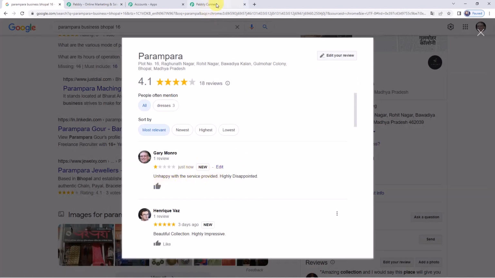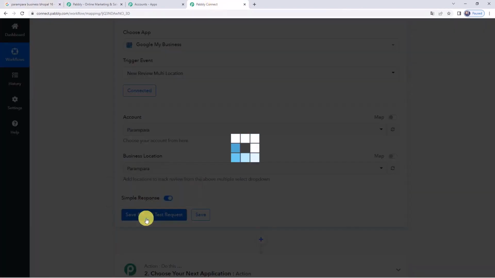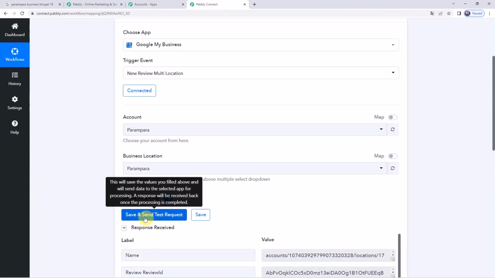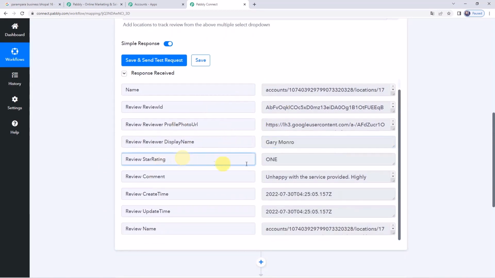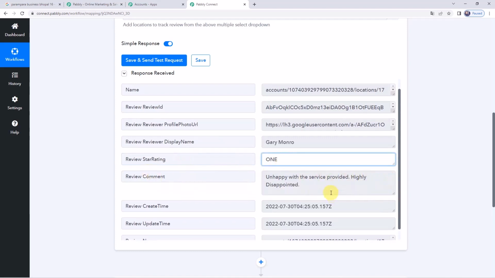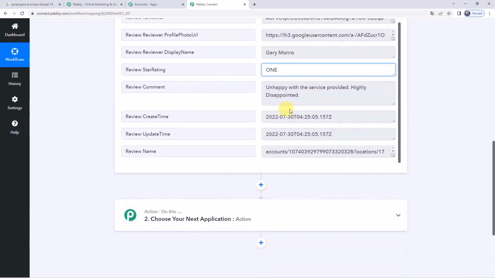Now let's move back to Pabbly Connect. And now we are going to click on save and send test request. Okay, and here we can see the response is received. And here we can find all the details of the review captured over here. Here we can find the display name of the customer. We can find the star rating as 1. Here we can find the comment also: unhappy with the service provided, highly disappointed. Here we can find the date and time, the time at which the review is posted. And here we have got a review name also.